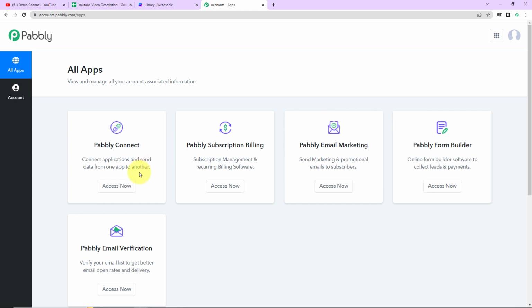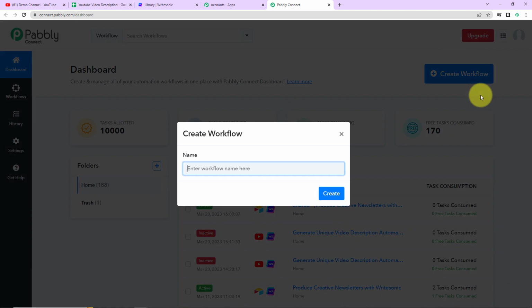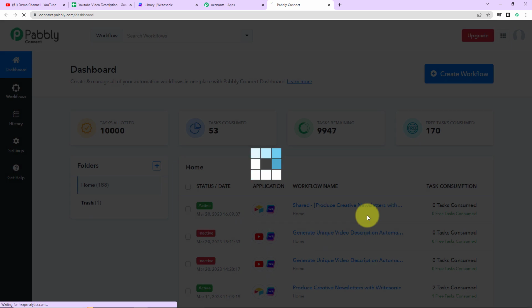As I do that, here we have reached the all applications page. Since we are doing this integration using Pabbly Connect software, let's click on Access Now. Here we have reached the dashboard of this application. Again, on the right hand side, you can see a Create Workflow tab. Let's click on this, and a dialog box has appeared which is asking us to name this workflow. Now here, what is my objective? My objective is to generate unique video descriptions automatically using Writesonic. Now Writesonic is an AI developer that helps you in generating text and images. So here I'm going to click on Create.